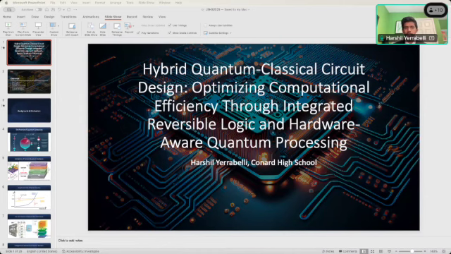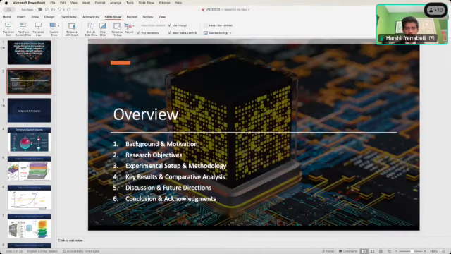My work focuses on hybrid quantum classical circuit design, specifically how we can integrate classical reversible logic into quantum circuits to optimize computational efficiency. In this presentation, I'll take you through the motivation behind the research, objectives, experimental and simulation methods that I employed, key results, and finally some conclusions regarding scalability, energy efficiency, and error reduction.